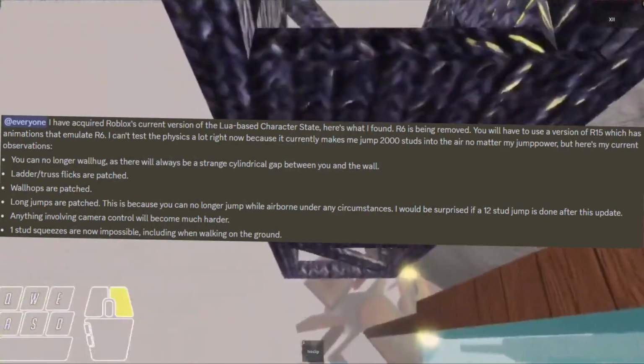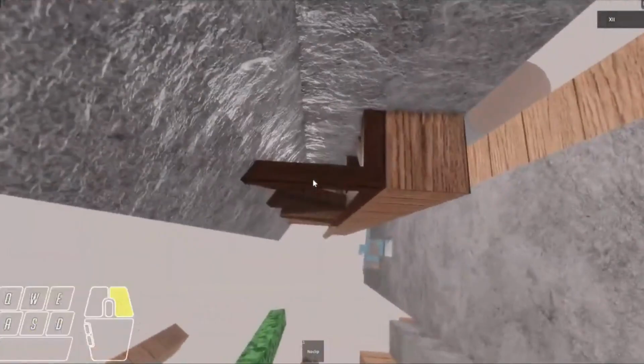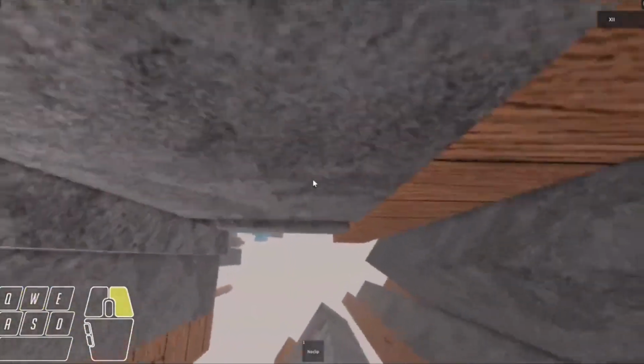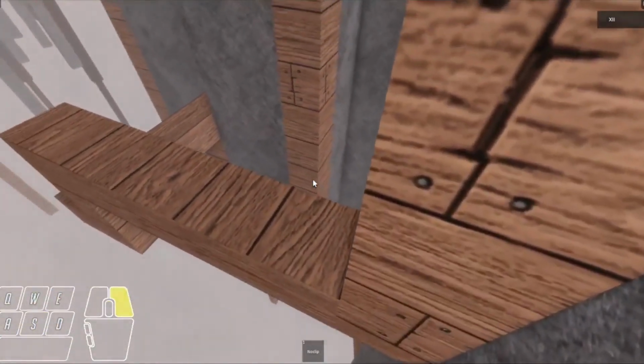There will always be a strange cylindrical gap between you and the wall, so wall hopping is now completely impossible. Ladder and truss flicks are completely patched. Wall hops are patched. Long jumps are completely patched. It seems they've removed coyote time. This means you can't jump while airborne under any circumstances. It may mean that a 12 stud jump is not possible after this update.